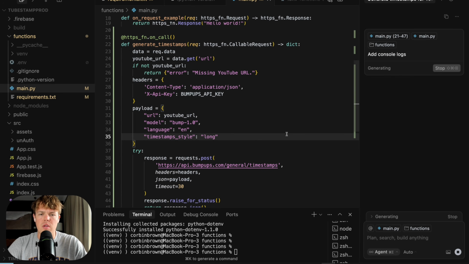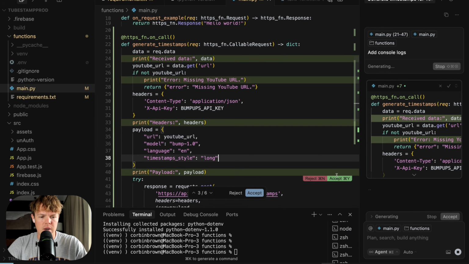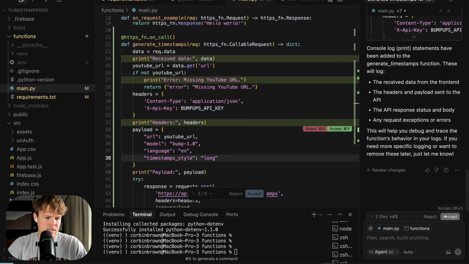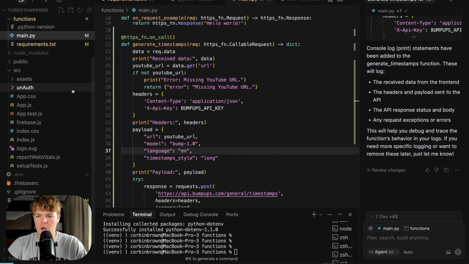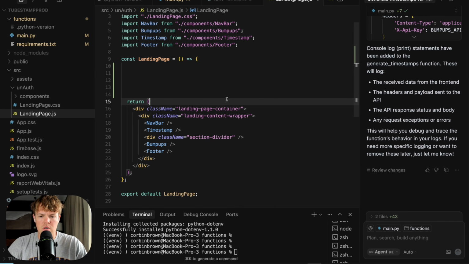And then the second thing we're going to do together here is let's go ahead and just set this up in the front end and try to make a call in a live website link. So I'm going to go ahead and accept all these prints, or just say accept here. There we go. I'm going to save. And then coming down to our unauth, going to our landing page here, let's do some magic.